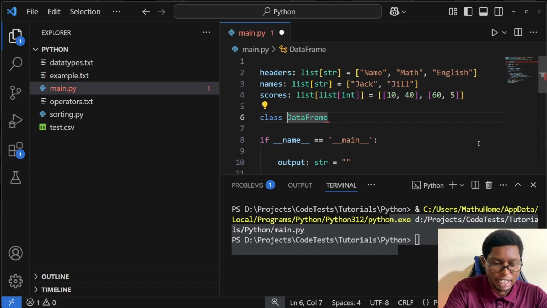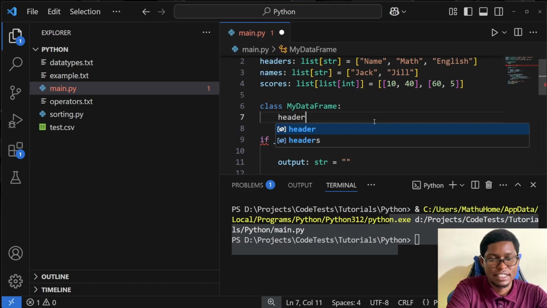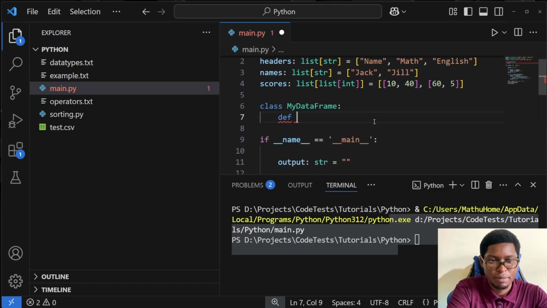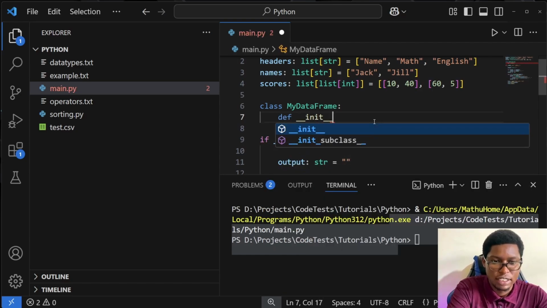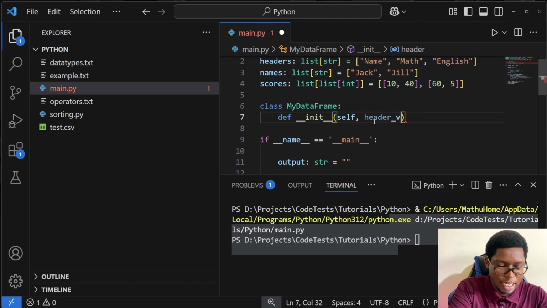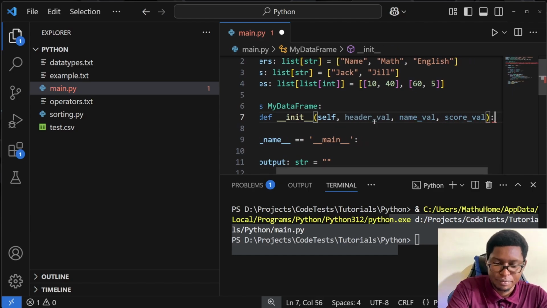Let me call it my data frame. There might be a data frame already existing, right? So here we'll have exact same thing that we had before. The headers, so let me just do it within our constructor. So we have our init function, which will take in self. We have our header values, we have our name values, and we have our score values, right?